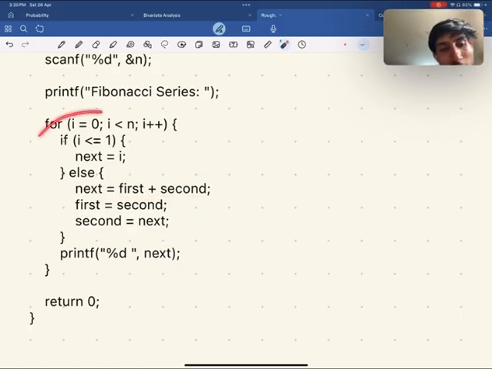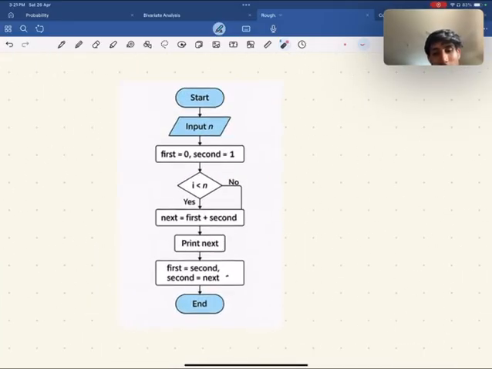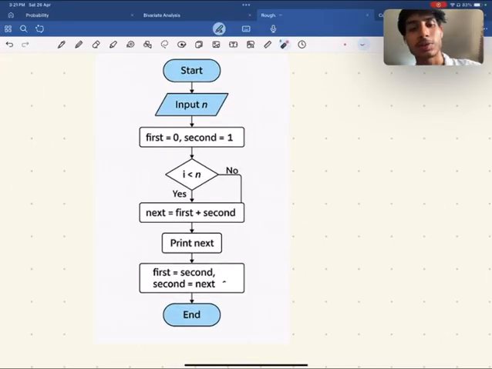So this is what we are going to use. Then after that, we'll go for updation, that is first is equal to second and second is equal to next. Next means this thing. Then we'll print every number, every term. Okay, and this is the flowchart for this program.